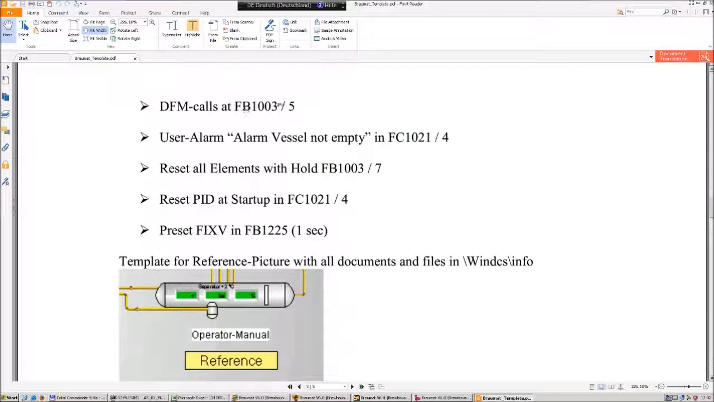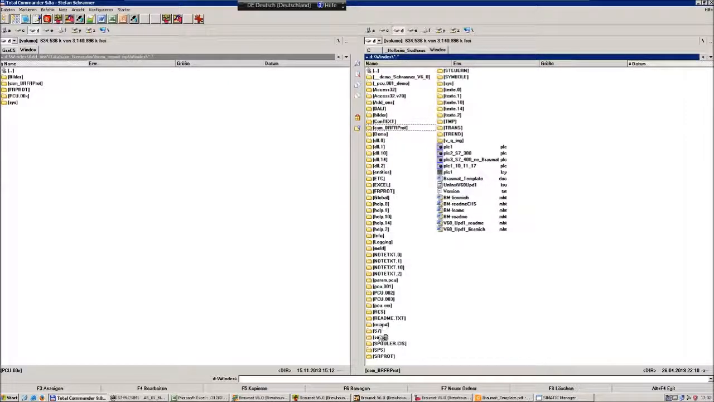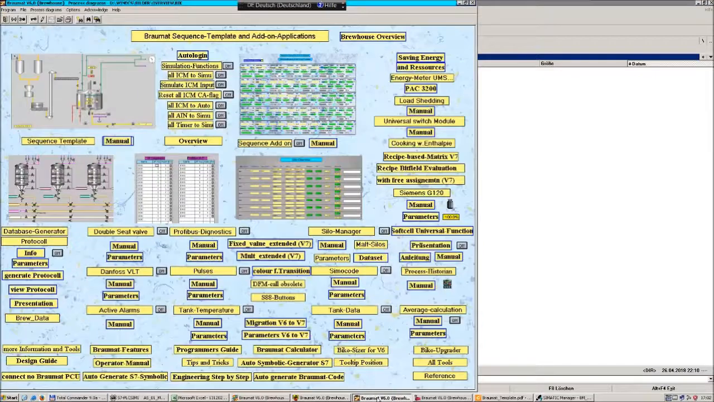You see FB 1003, there is a corresponding block where you find it and where you find the project. The project, I open my Thematic Manager, is in this WinDCS S7. You see, S7 template. There is one template with all these functions integrated, including this template for one sequence.